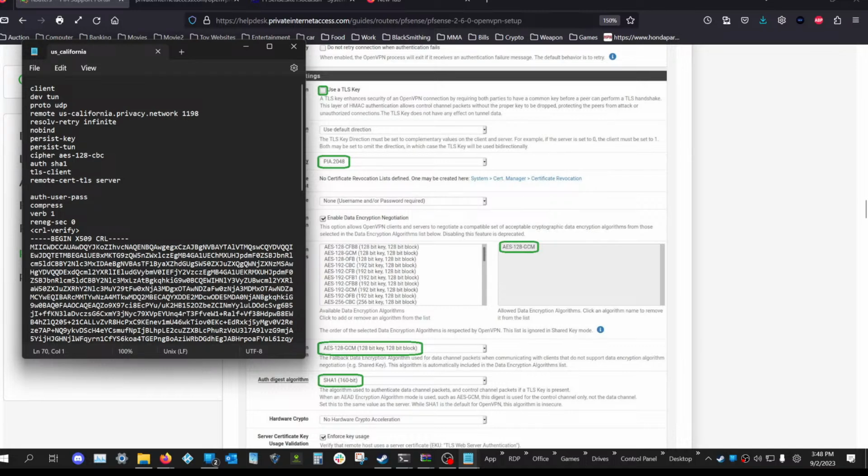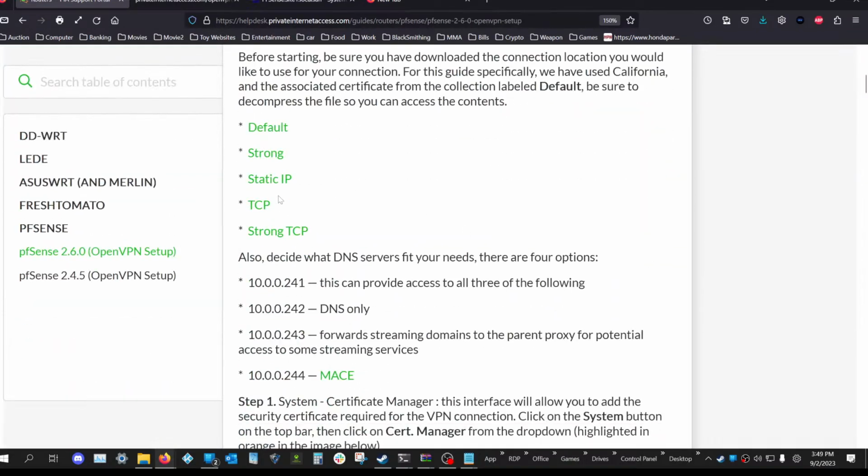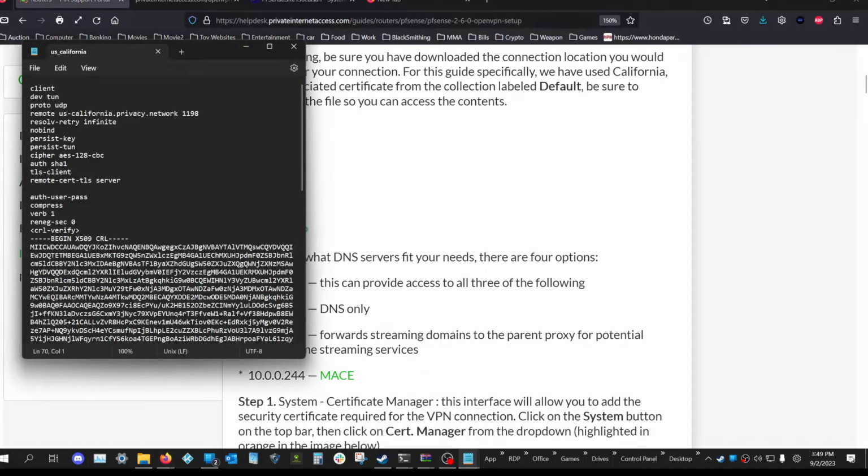But with Private Internet Access, when you download what I showed you here from the link I left, when you download these zip files here, default, strong, static, whatever, and you unzip them, it has all this info with the certificate down here, and then right here is the server name that you put in, and here's the port that it uses, and it tells you what algorithm it uses for the encryption and all this stuff. So just go off what this says.